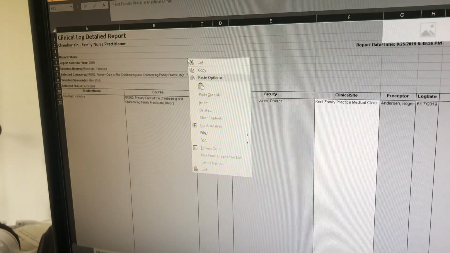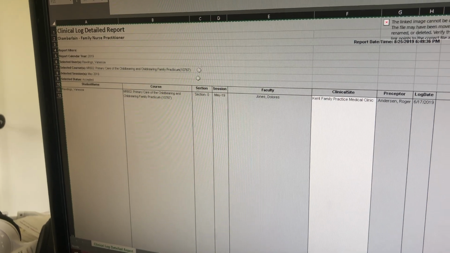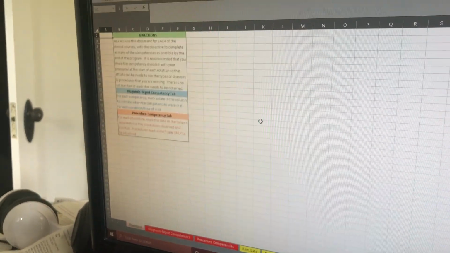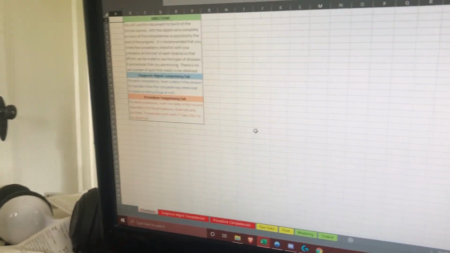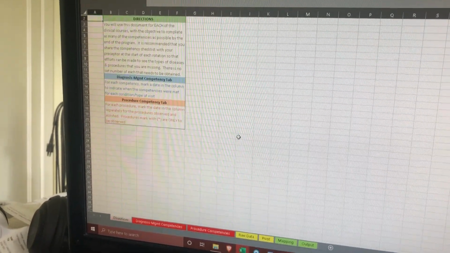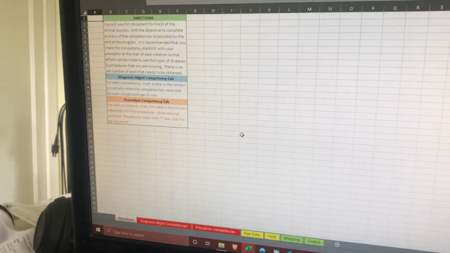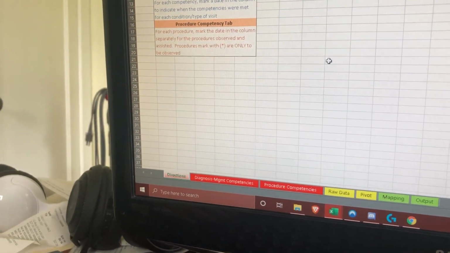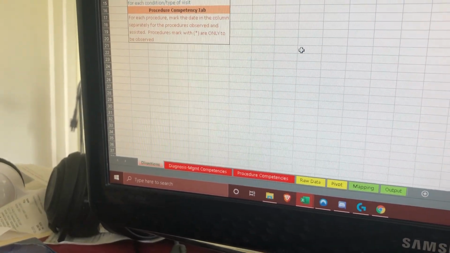So we're going to push Control A to highlight everything. And we're going to copy it. We're going to come back to this file. Okay, so this is our file that we get from Chamberlain University. Although we did some updating to it, we are going to send you the same file, except we have a few tabs that we're going to talk about in just a moment that you need to be aware of so that this works.